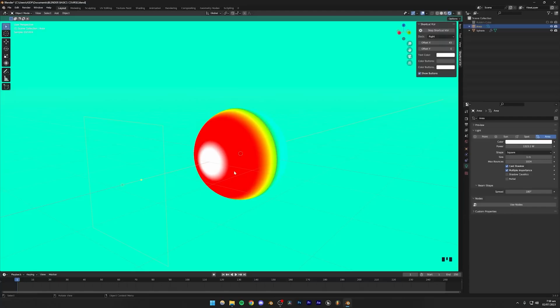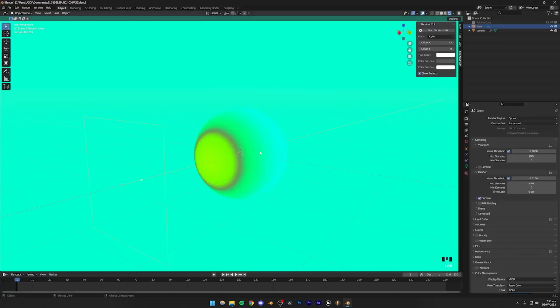However, you want to avoid the color red and the color white. So something like, I think 30 should be a good spot, or maybe even 20. I think 20 is fine. Perfect. Let's go back to our normal mode.